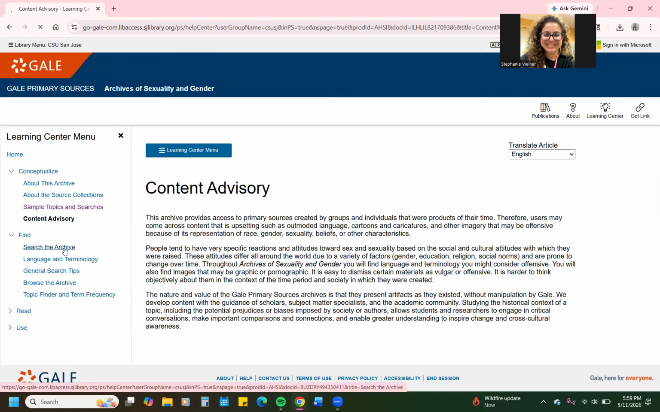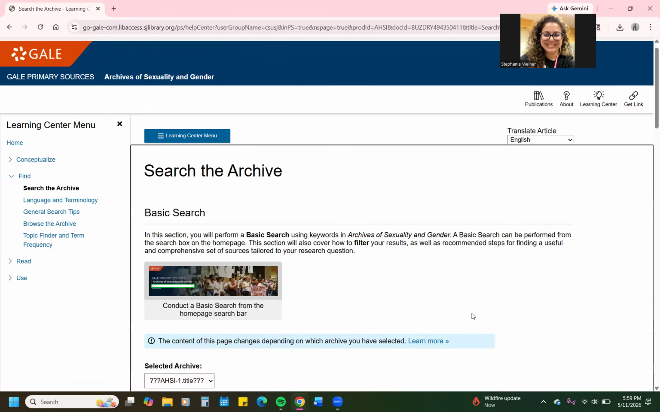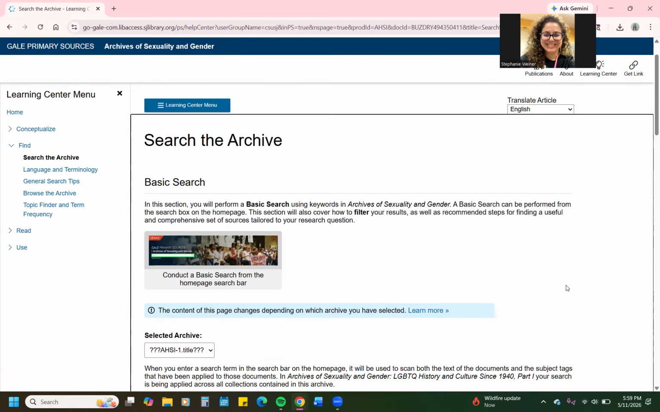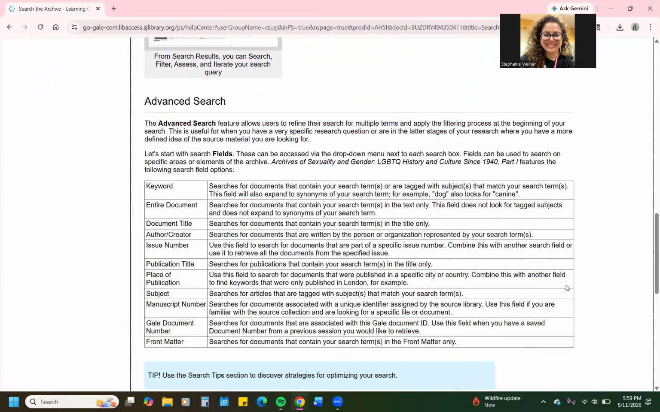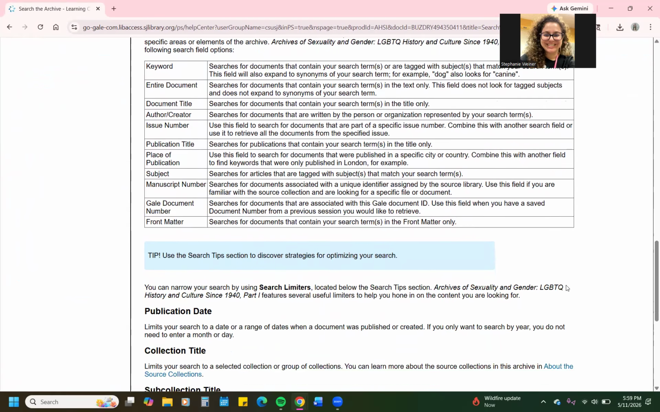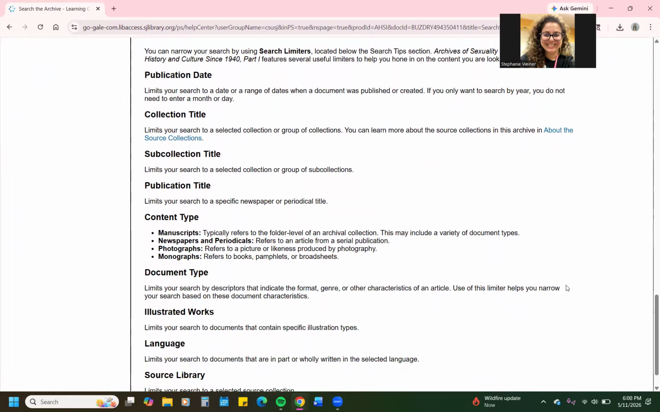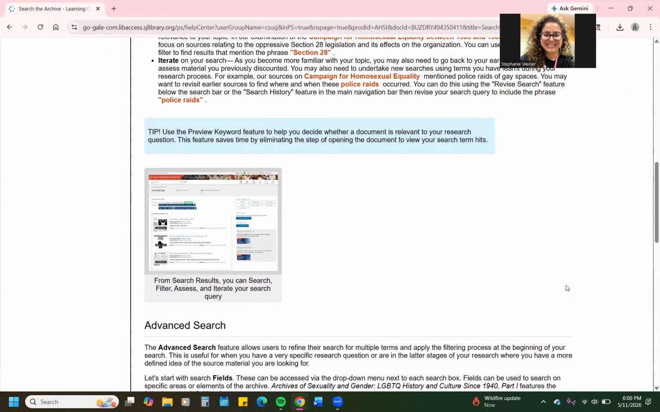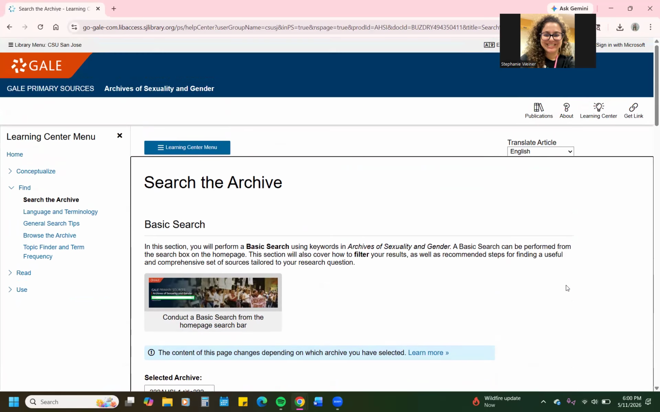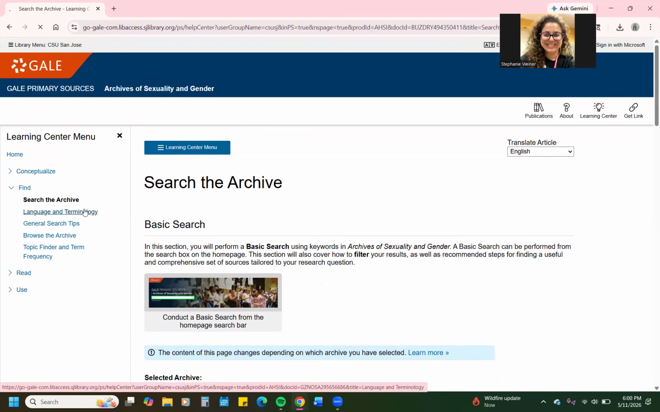So if we click search the archive, it teaches you here how to do basic searches and then advanced searches. So this is very helpful. So if you're brand new to this and you don't know how to do advanced searching or even searching to get what you need, this guide is very helpful. They even have a language and terminology section.